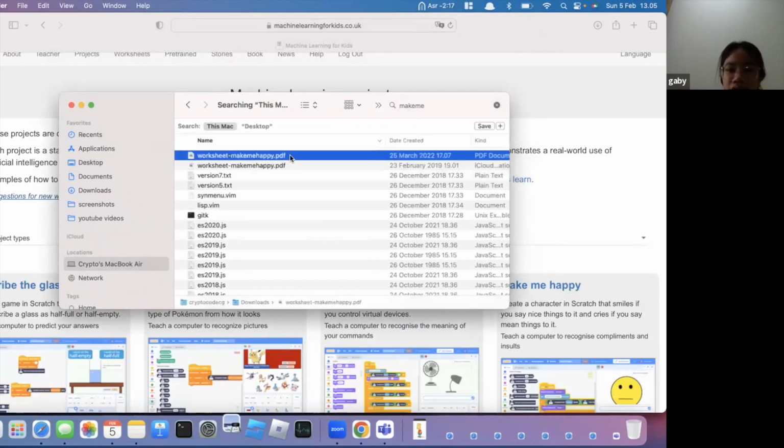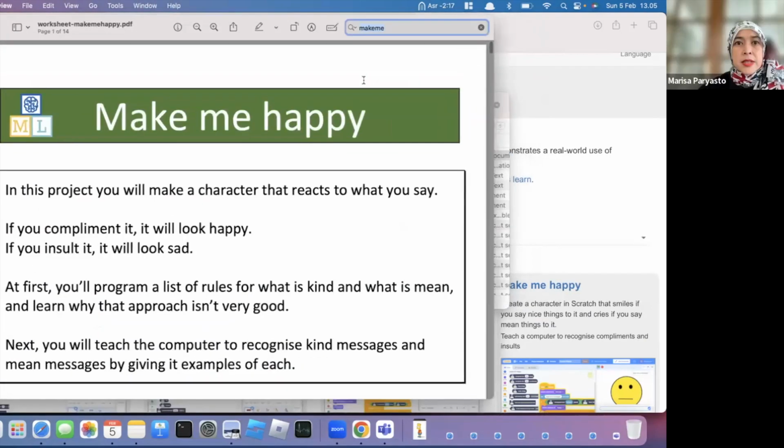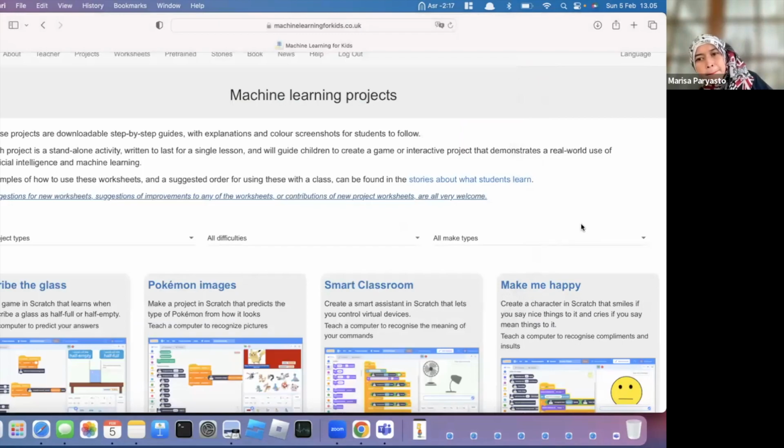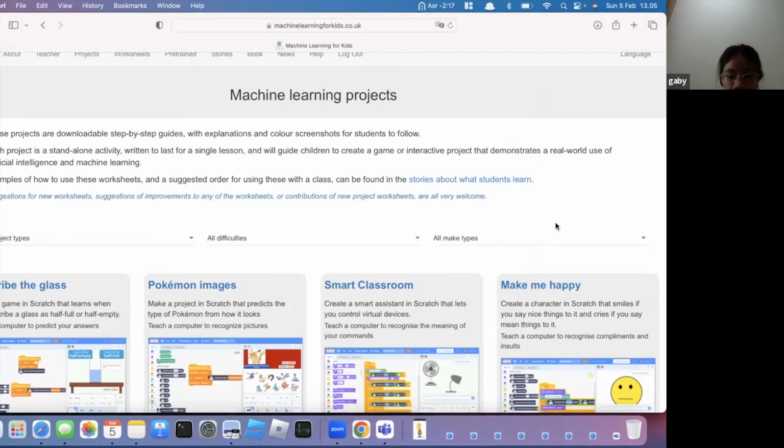Can you see the shared screen? Ah, I already shared the screen. Oh, really? Haven't you seen it? Oh, okay. I had to stop sharing. Oh, okay. Sorry. Okay, this is it, Gaby.